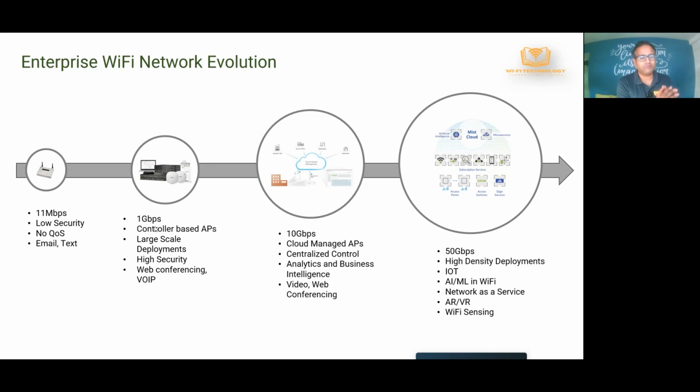from a very simple single access point model to basically several access points managed by a controller, to a distributed enterprise model, to a self-aware and basically an artificially intelligent network model, and a network as a service model. Right? This is basically the story of enterprise Wi-Fi over the last 15 years or so.